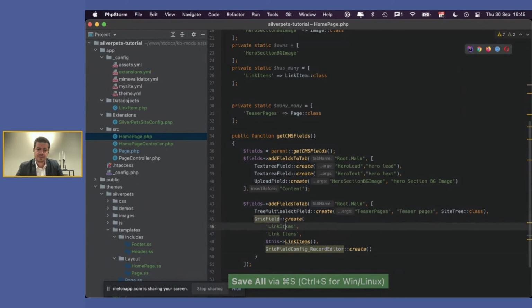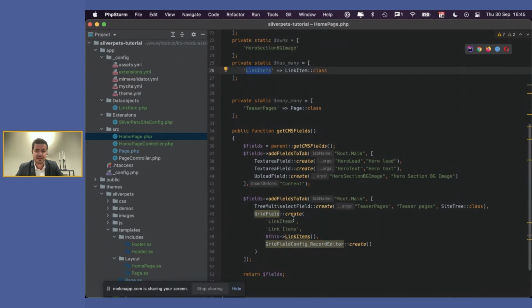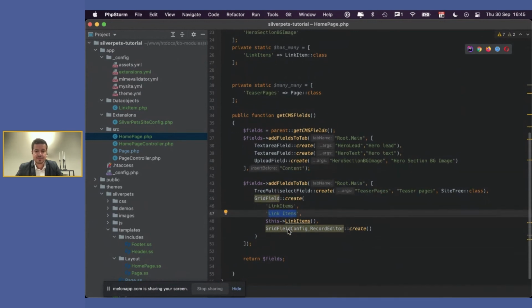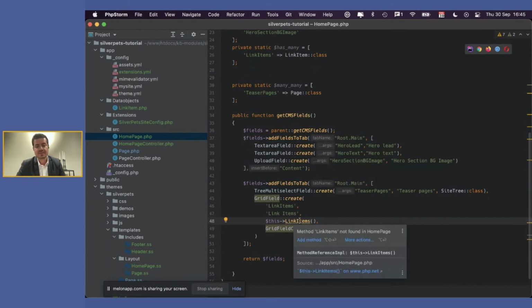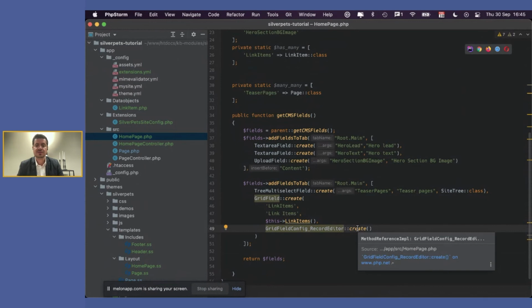And then we create it. The first argument defines the relationship you're referring to, and in our case, it's the link items. The second argument is the title inside the admin for it. The third one is which link items will be added to it, and that will be the link items we've selected. This is the implicit method created by Silverstripe. And then the last is what type of settings or configurations we want on the grid field.